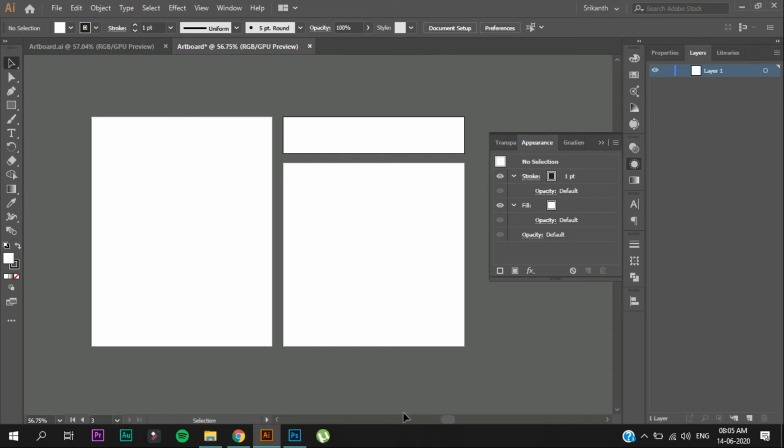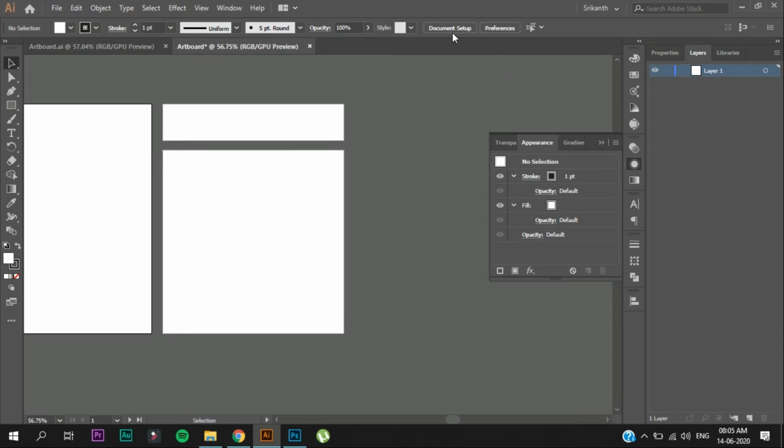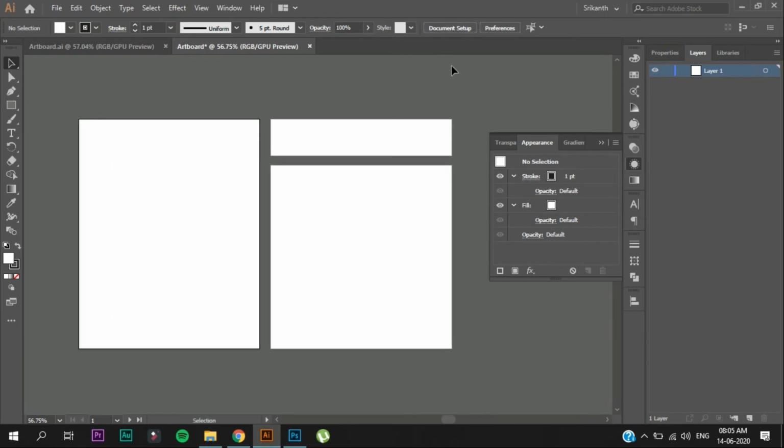So these are the shapes you can create in an artboard. You can create a lot of artboards in a single document in different sizes. You just need to go to document setup. And that's it.